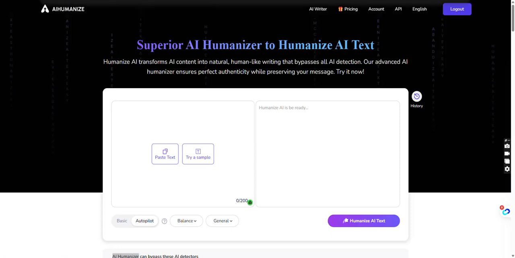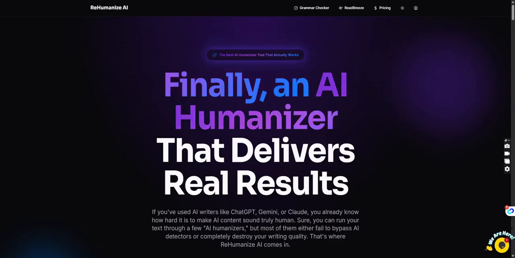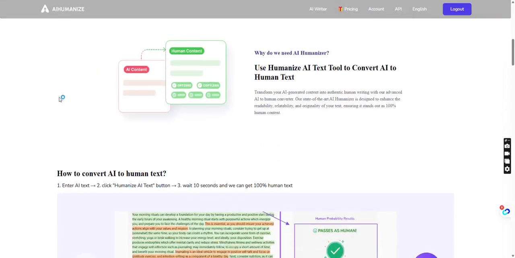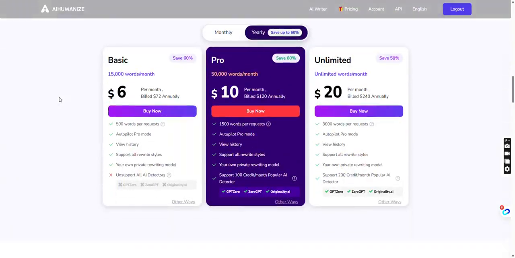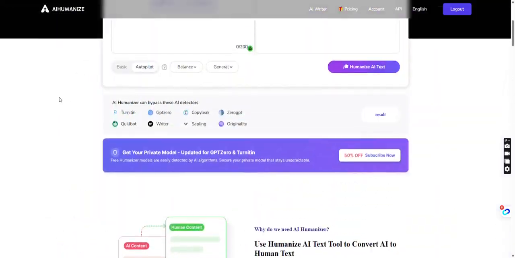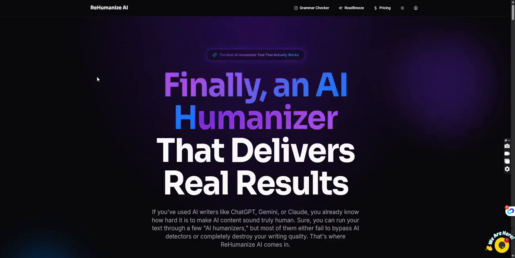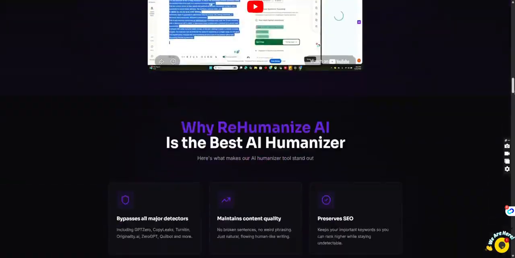So we're going to be comparing AIHumanizer.io, you can see it here, with ReHumanize AI by JB Content Lab. So this is what AI Humanizer.io looks like, right? And this is what ReHumanize AI by JB Content Lab looks like, right? This is what it looks like.